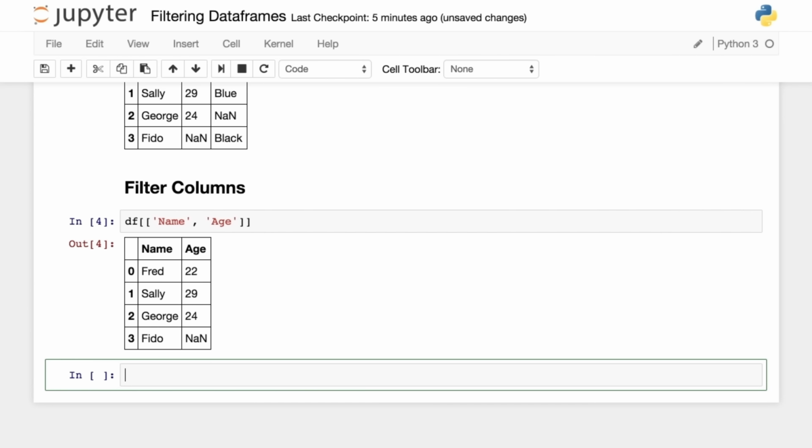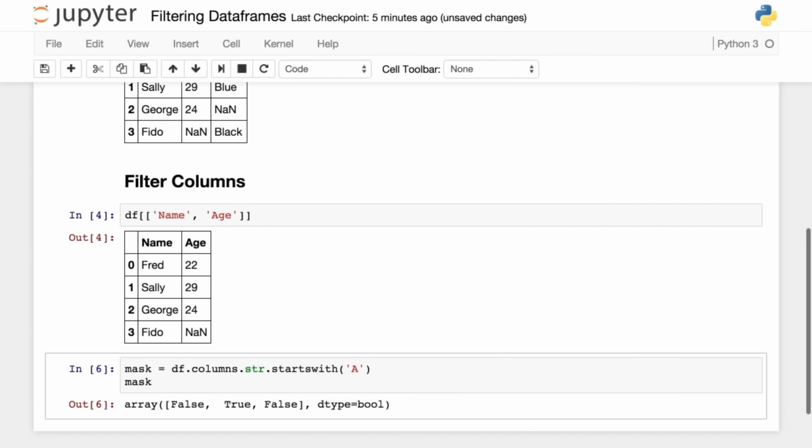Another thing I can do is I can make a mask, and I can say my mask is going to be take my columns, and since they're strings, I want to apply a string function to them. The string function is startswith. And if the column starts with A, I want the mask to return true, otherwise it will return false. Let's just look at what mask looks like in that case.